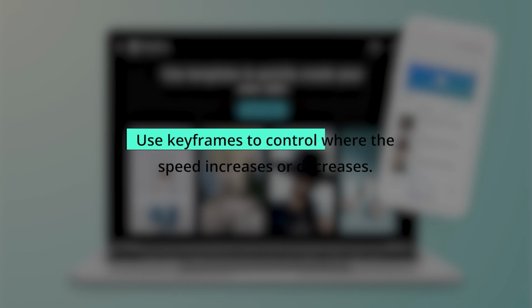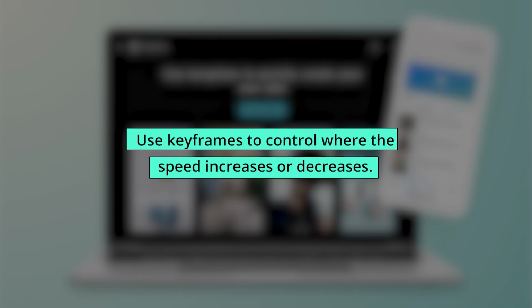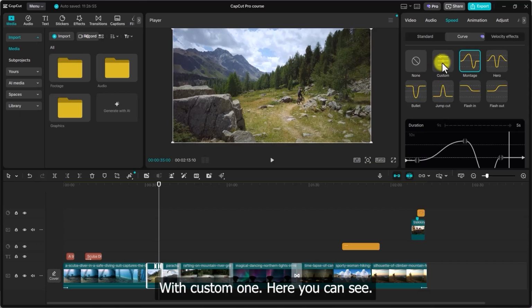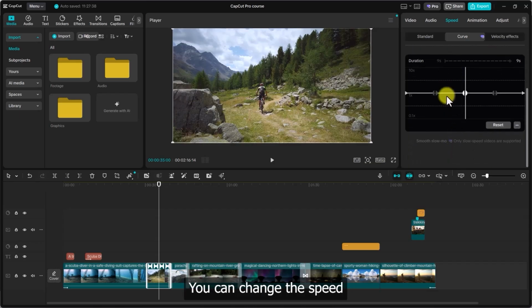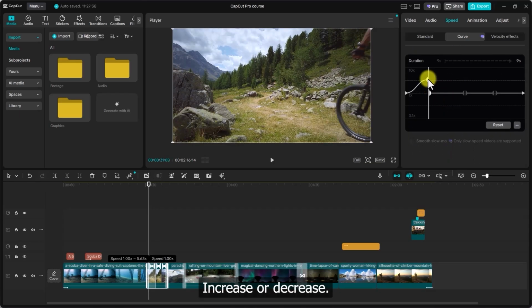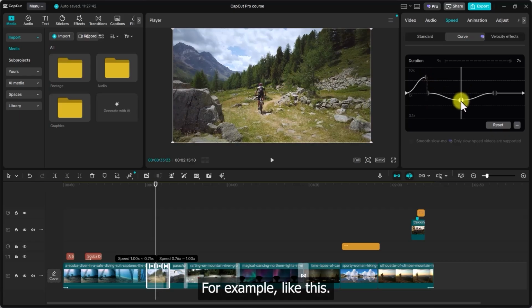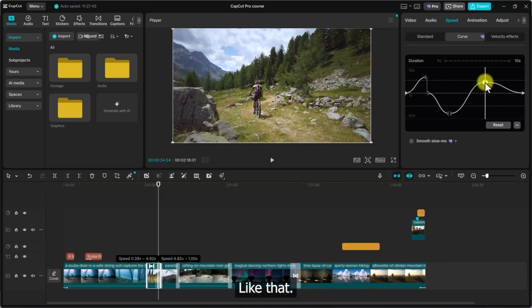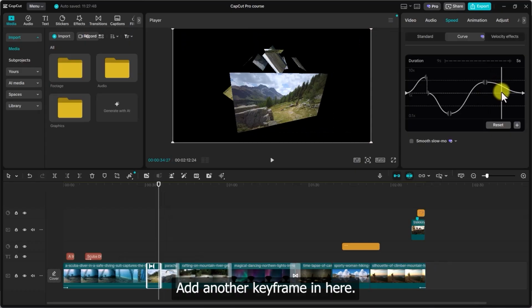Use keyframes to control where the speed increases or decreases. For example, you can use a curve as well. Like if you want to go with the custom one, here you can see you can change the speed wherever you want to increase or decrease. For example, like this, like that. Add another keyframe in here.